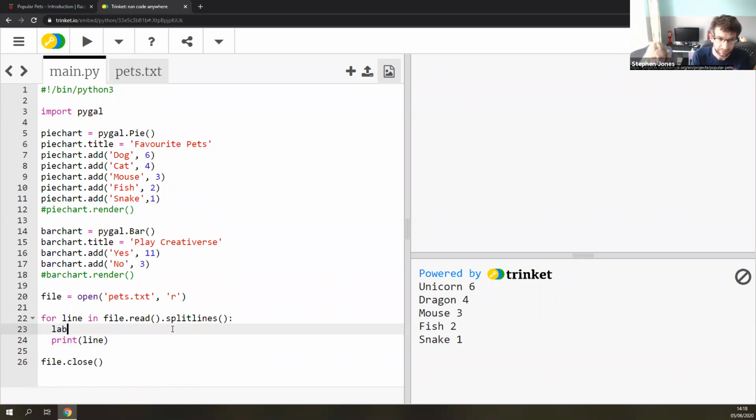So what we can do here is type label, comma, value, and we'll say equals line.split, and then single quote, space, single quote. What that does is split the line up into two parts for us. So for example, we'll have unicorn in the label and the value 6 for the value, and then dragon and 4, mouse 3, fish 2, snake 1.